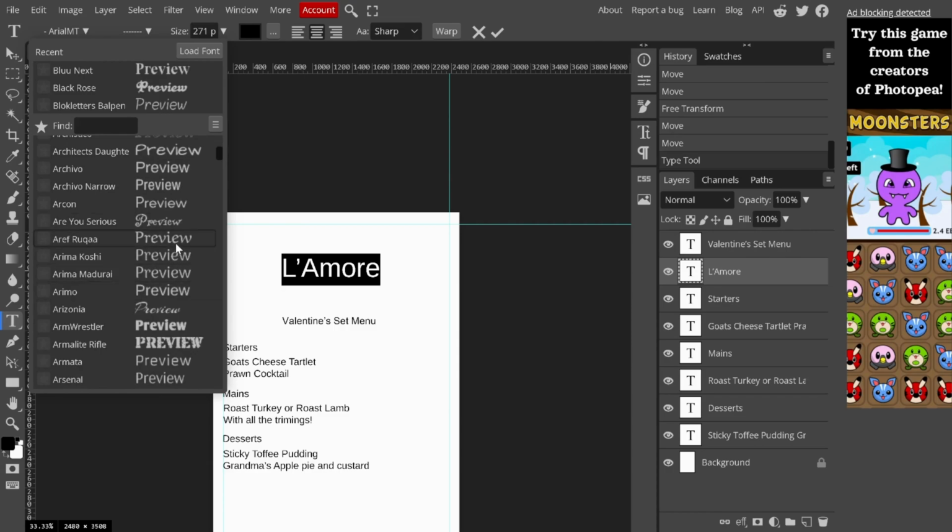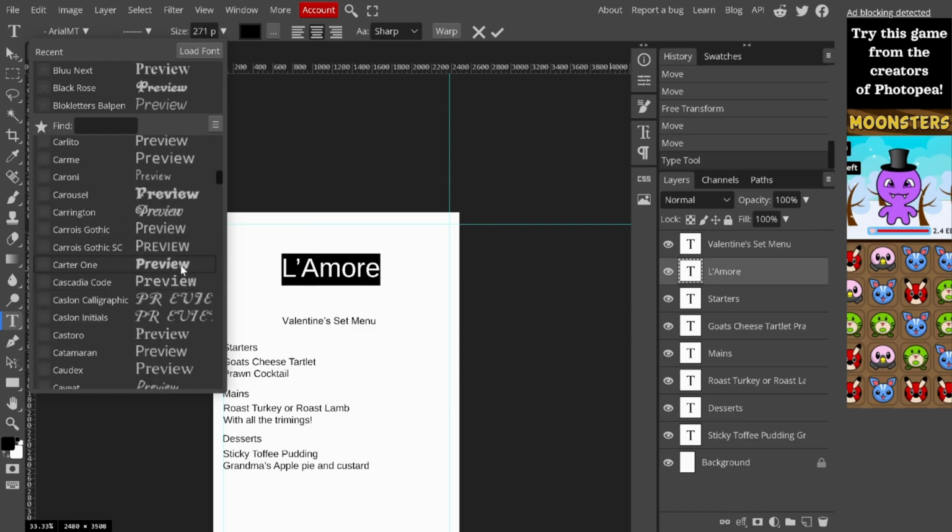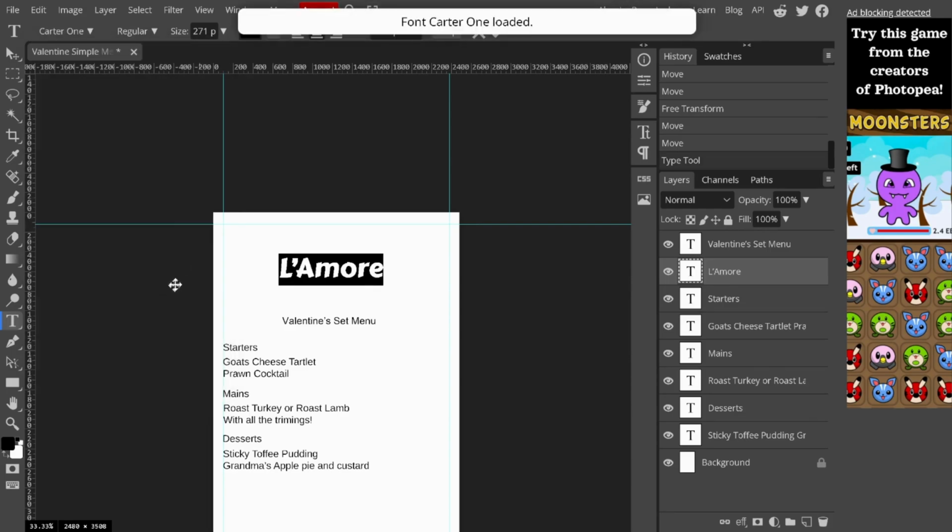And I want this to, although I want it to be romantic, I also want it to be able to be easily read. Quite like that one. Let's have a look at that. Yeah, that's a good one.